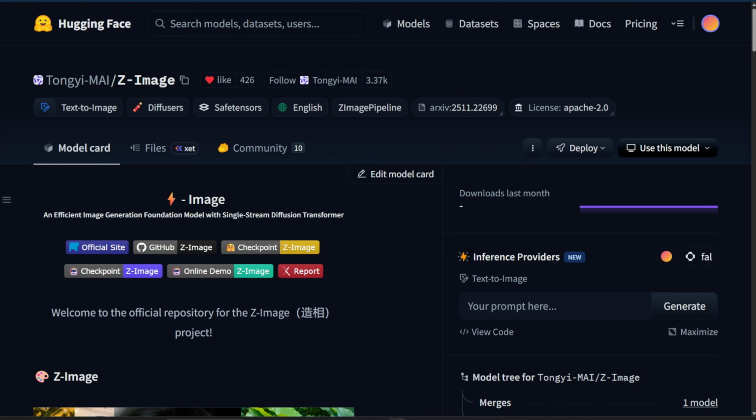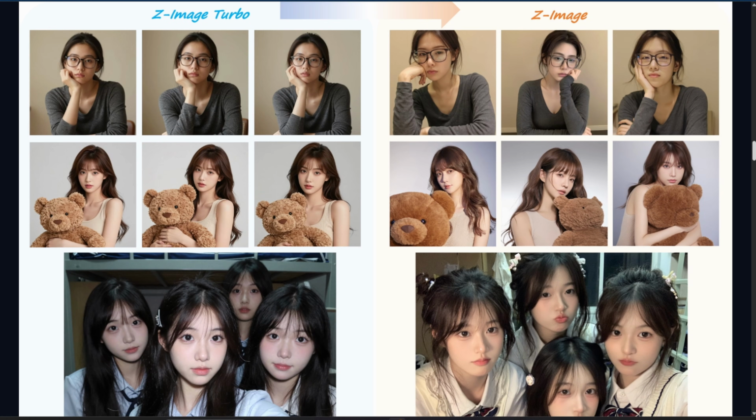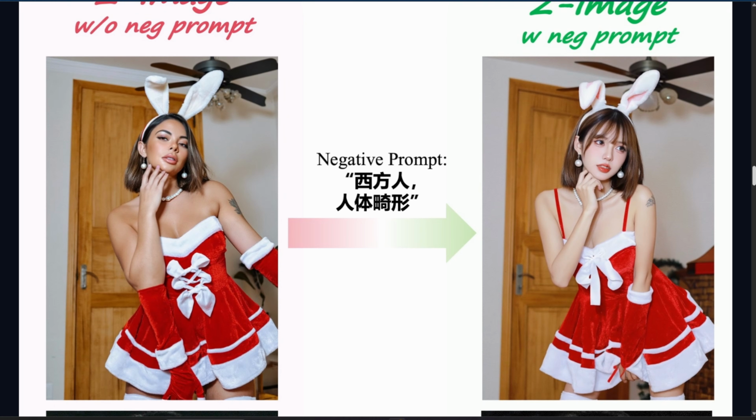Here's the Hugging Face page for the model. You can see some sample images showcasing its capabilities when compared to ZImage Turbo. Here you can see only minor changes across different seeds in the images from ZImage Turbo, but the images generated with ZImage Base have high variation across different seeds. Here you can see some more comparisons. The strength and effectiveness of the negative prompt have also drastically improved.